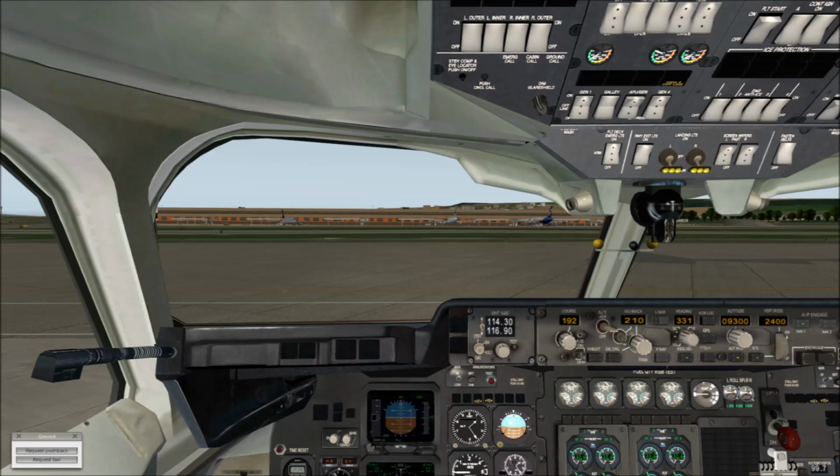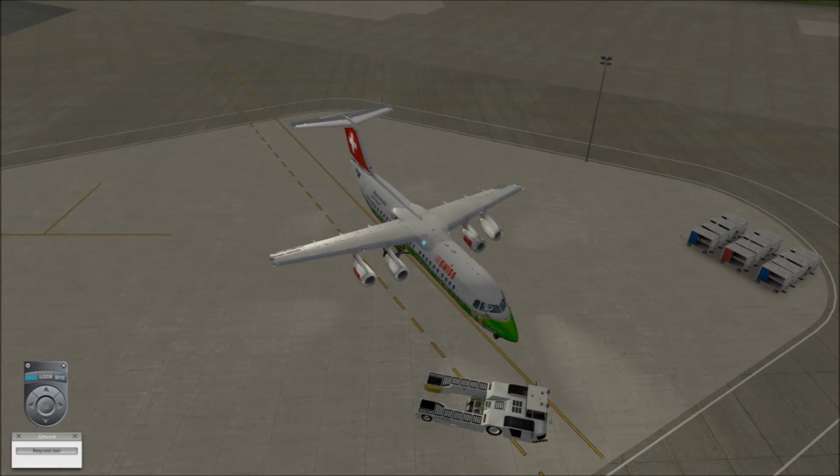Swiss 1664, pushback approved, report ready for taxi.